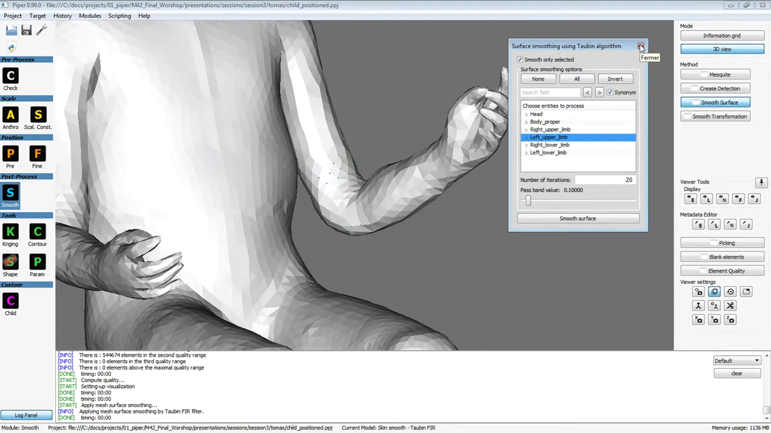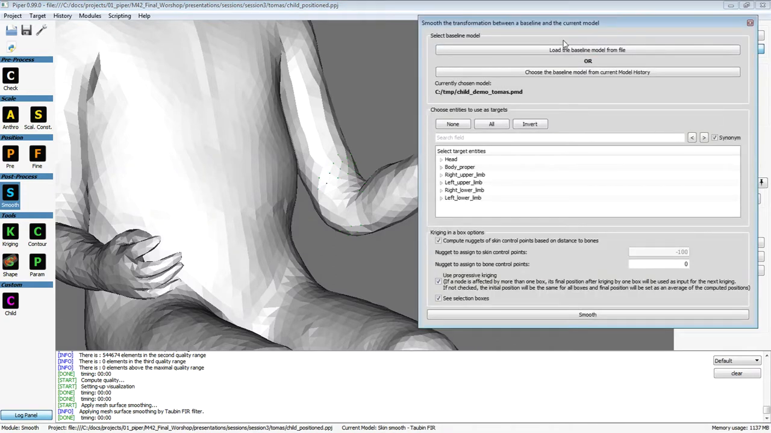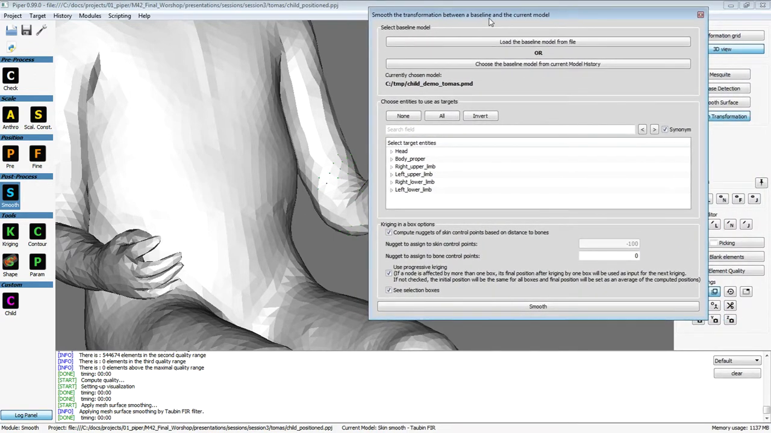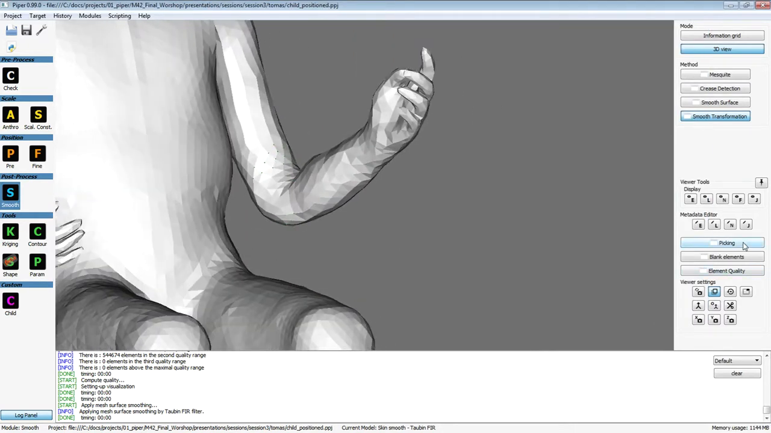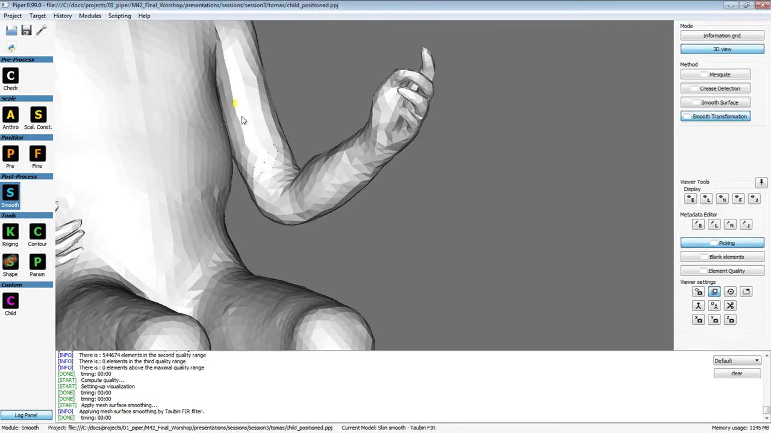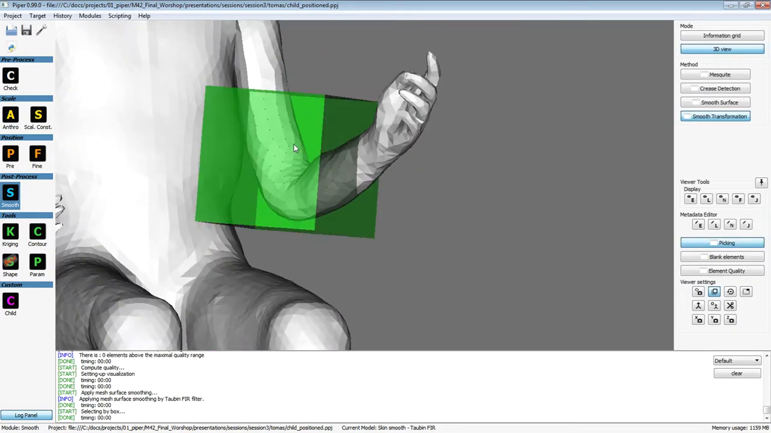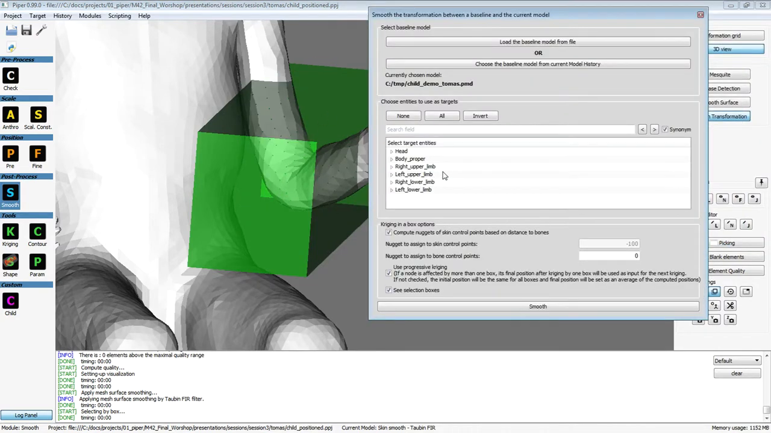So this is the tool for smoothing the surface, and probably the most interesting tool here is the transformation smoothing. What it basically does is that you select some portion of the mesh that you want to smooth. Here are our picking tools. I will draw a box around the damaged part, and the transformation smoothing will then process only things that are inside this box.